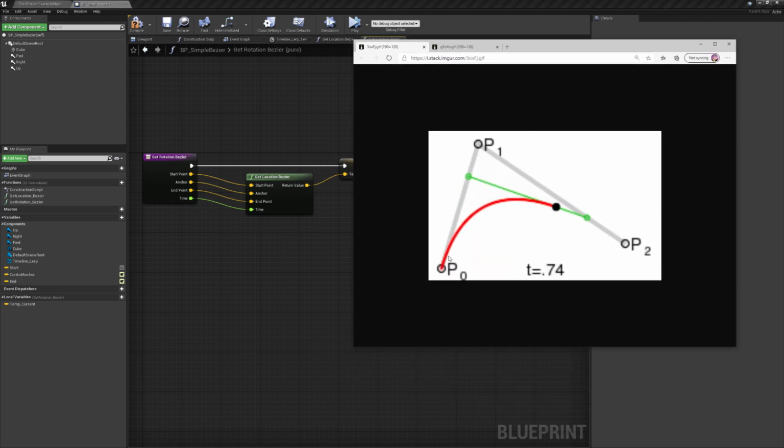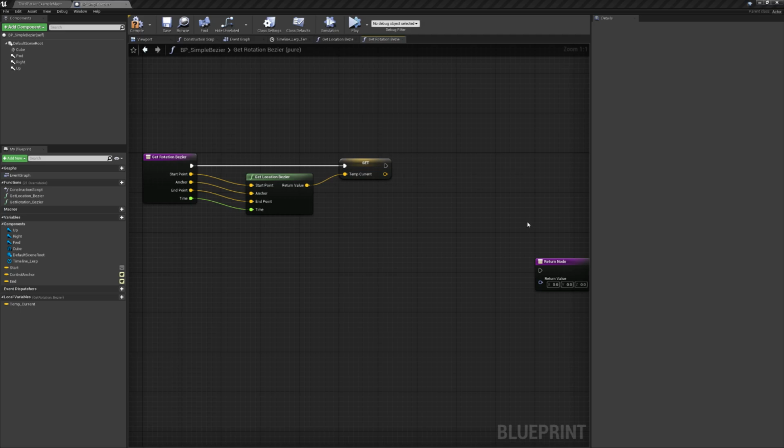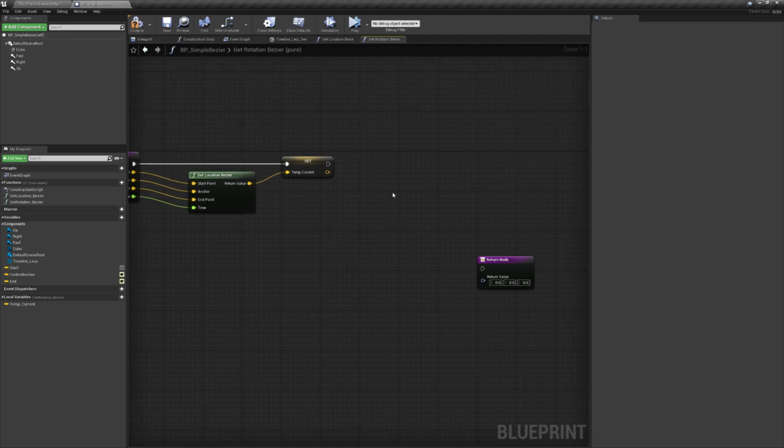So we're creating this curve. Focus on the red line. Let's say it's at 0.2 right here. What we're going to do is a velocity method where we use either the previous frame or the next frame to calculate the direction that it's going in. And then using that, we're creating a rotator from it. And that's our rotation. That's the simplest way I can explain it, really.